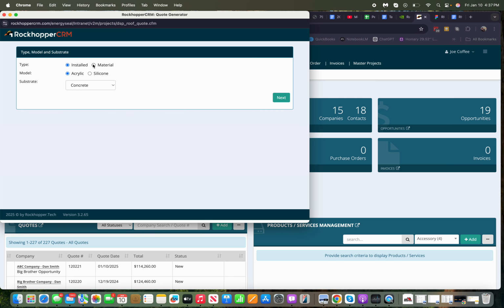Here I've got two options. I can sell the material only, or I can do the material installed with the labor. So I'm going to leave the material and labor. This is the material to do the coating onto the roof. Then I can select silicone or acrylic, and then what the substrate is. Many different substrates here, and each one of these substrates would have different products associated with them. Obviously different products and different cost of those products and different labor to apply those products.